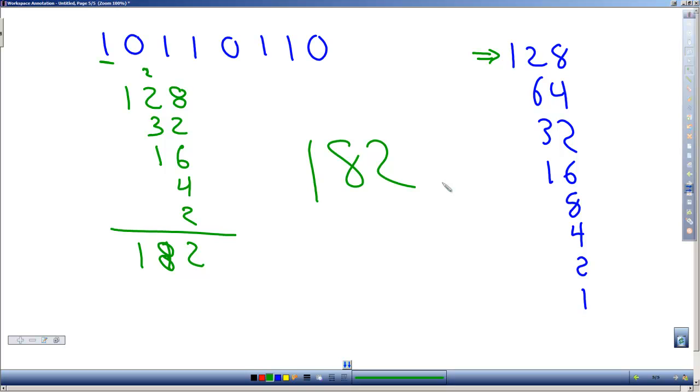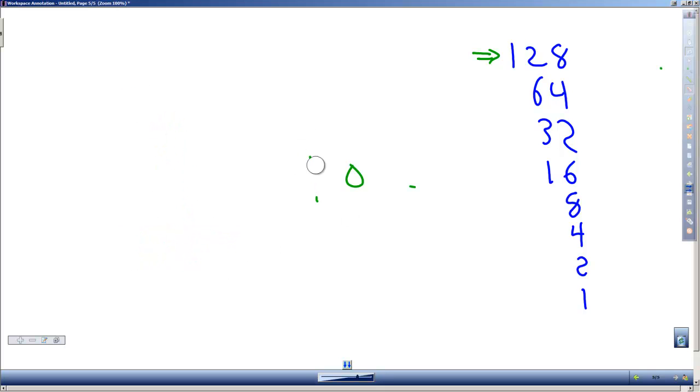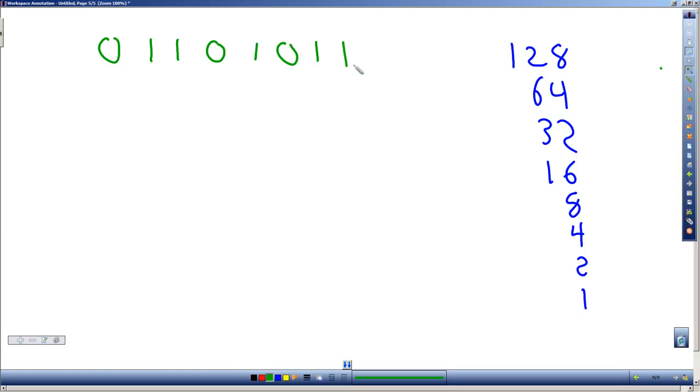Okay, let's do another one, and with this one, let's go ahead and just erase part of this and see if we can do it that way. Now, you can see all you're doing is figuring out what the position is for those numbers, and then you're doing a series of additions. So if I had 0, 1, 1, 0, 1, 0, 1, 1 this time.